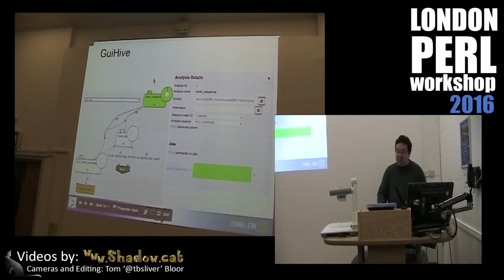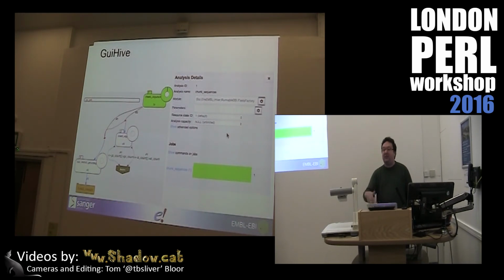We have a web-based tool called eHive, which you can point at your database and it will show you the diagram. You can click on your analysis. It will actually let you see more details. You can actually modify your pipelines if you want to, or do some tuning live.